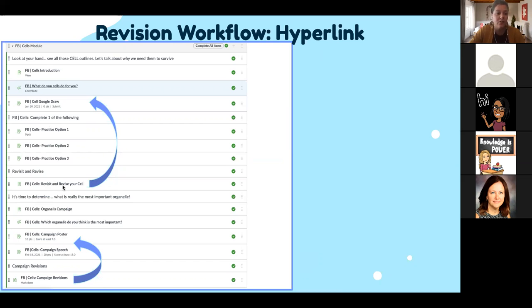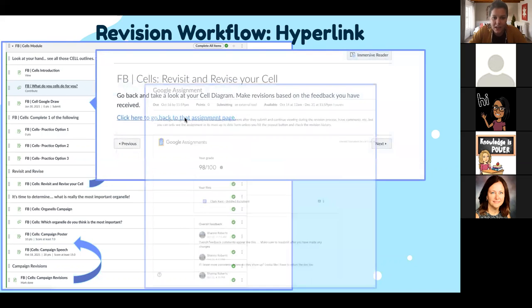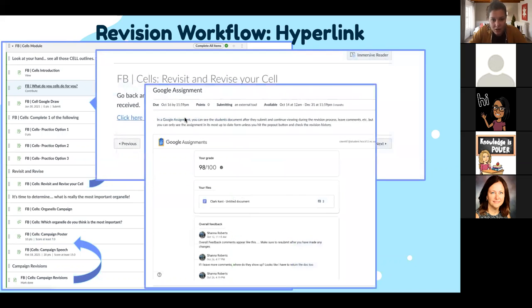and revise your cell. And when the kids get to that page, what they see is saying, go back and take a look at that cell diagram and make revisions based on that feedback. And when they click here to go back to that assignment page, you see where it takes Clark? Right here, this is what it looks like for the student.